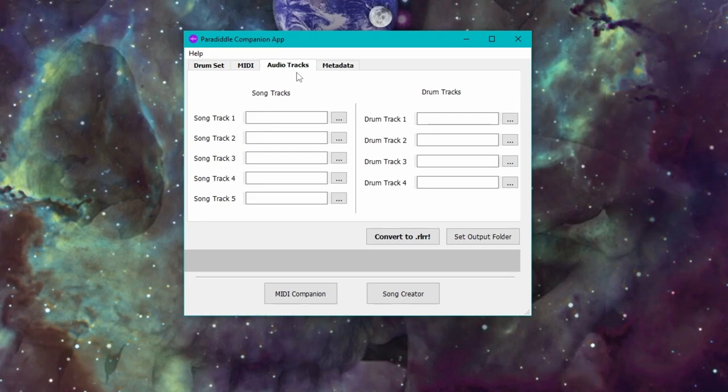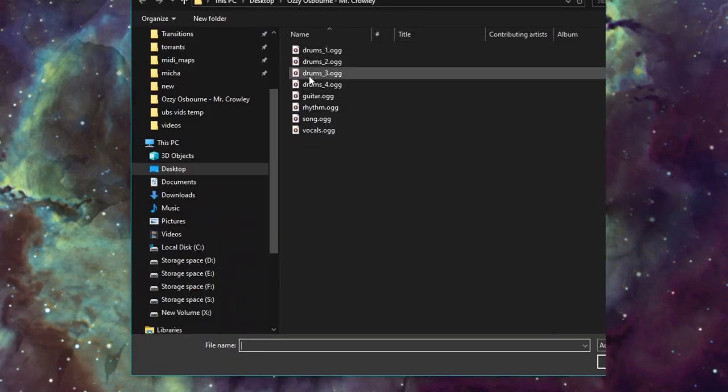Then go over to your audio tracks. Select the song track tab. Within a lot of these, you may just see a single guitar.ogg. Don't worry about the name of the file. Sometimes that is the entire song. It just says guitar because of the way that they packaged it together. It may just say song.ogg, guitar.ogg, doesn't matter. If it has one file, put it in your song tracks, call it a day.